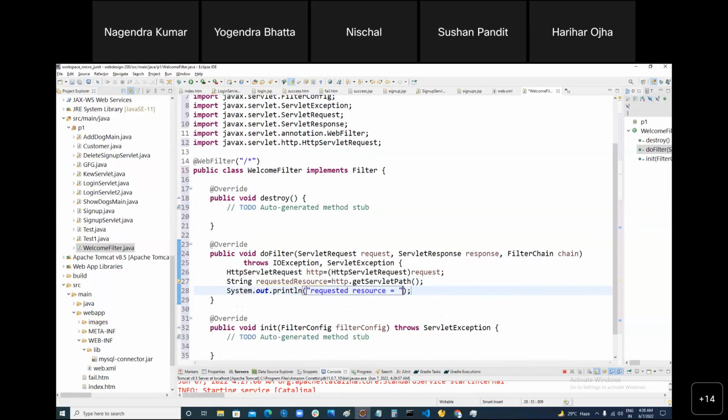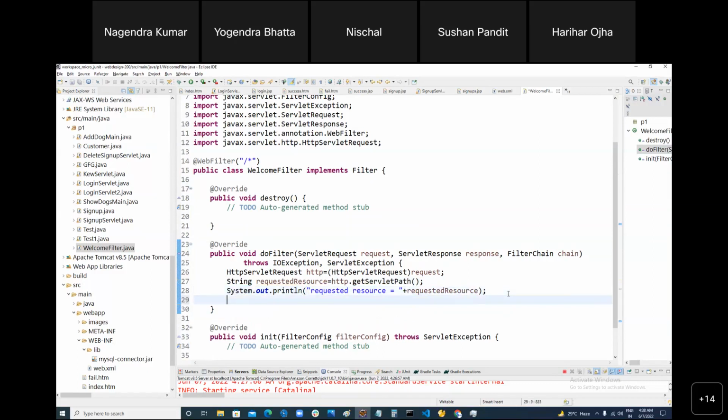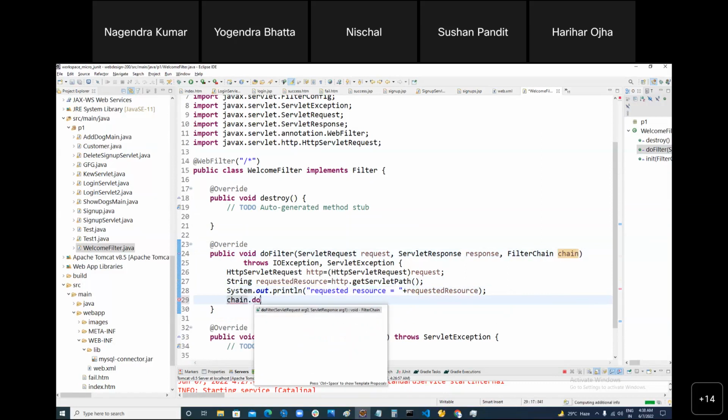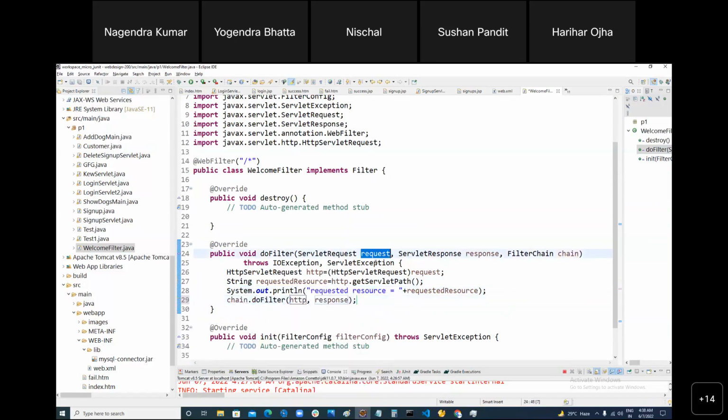What is the purpose of it? This is acting as a filter. It's saying this request, this resource is being requested. After that, you will say, hey, go and access your resource. How can you say go? You can use chain.doFilter. And in this, you can pass your request and response.